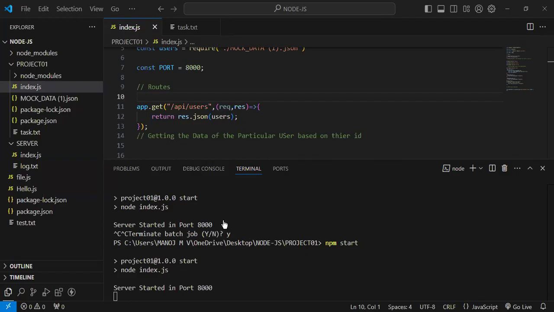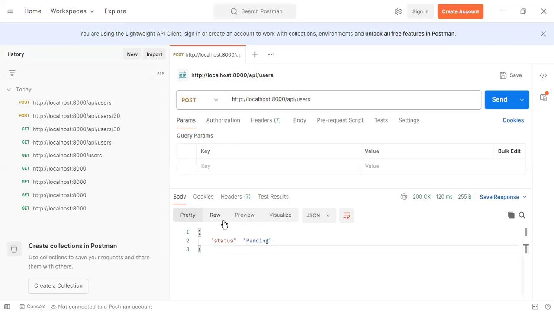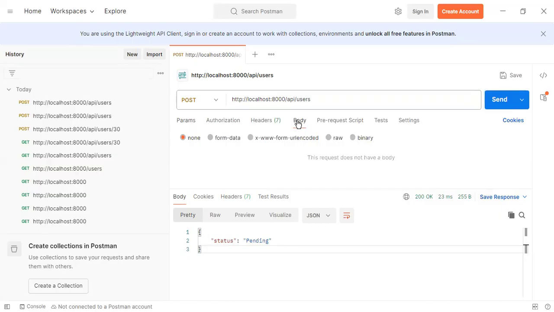Okay, fine. So before that, to create that data, let's create the fields. How can we create users? With respect to the post request, you can go here: there is a field called body. In the body field, you can see none, form-data, x-www-form-urlencoded, raw and binary. So don't worry about all these things.